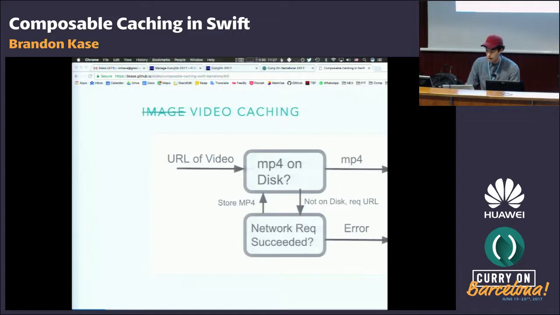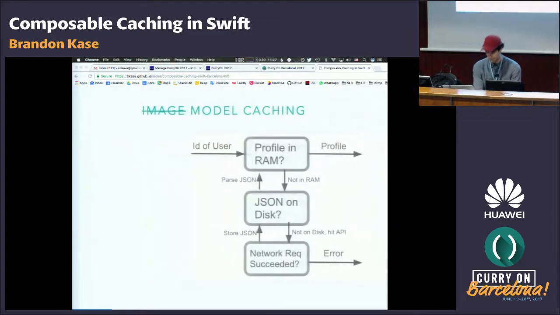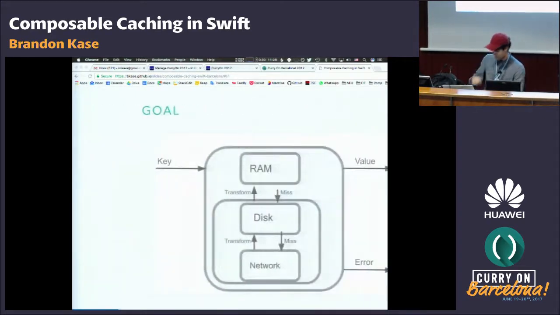But even model caching can be thought of in this way. So for this example, we have a user profile, and our key is a user ID. We look up the structured profile data in memory, and we fall back to JSON on disk and JSON over the network. But in all these cases, we have this same sort of structure. We have these individual pieces that we're stacking on top of each other. In the video case, we only care about the disk and the network. In the other cases, we care about that extra RAM part.